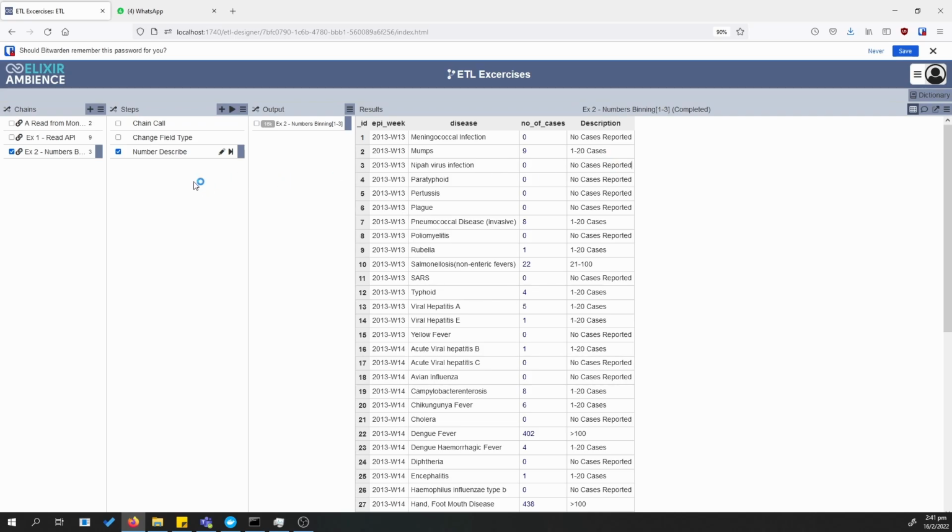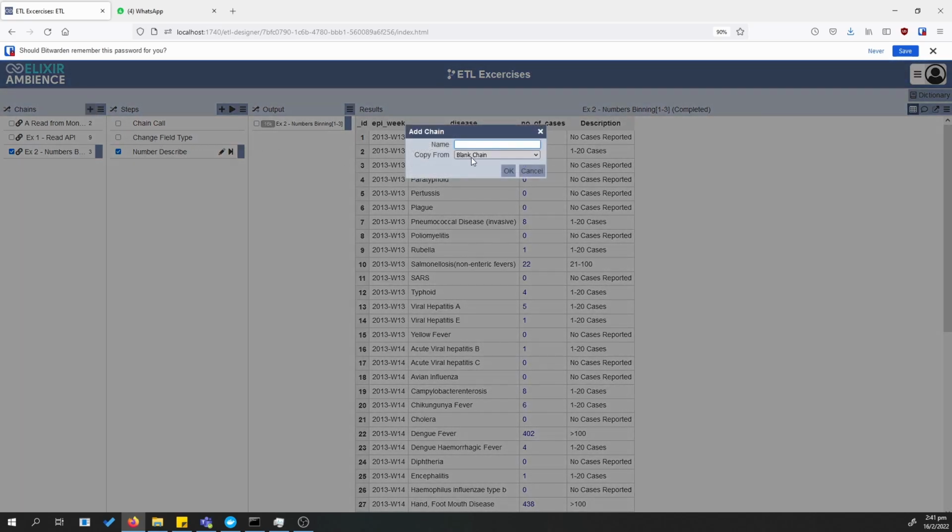In this video, we'll be covering the categorization of strings. For example, when we have things like acute viral hepatitis B and acute viral hepatitis C, we want to group them into the disease type, for example, of hepatitis. To do so, let's first begin by creating a new chain called exercise 3, string categorization.